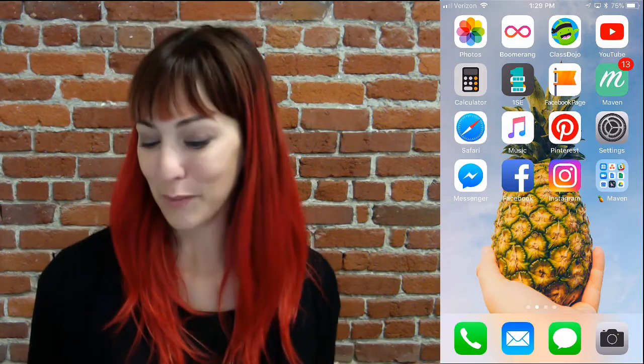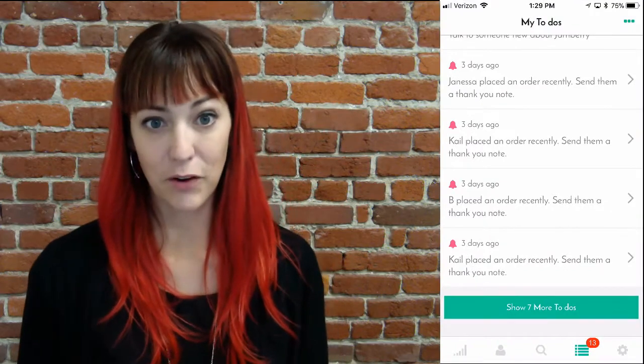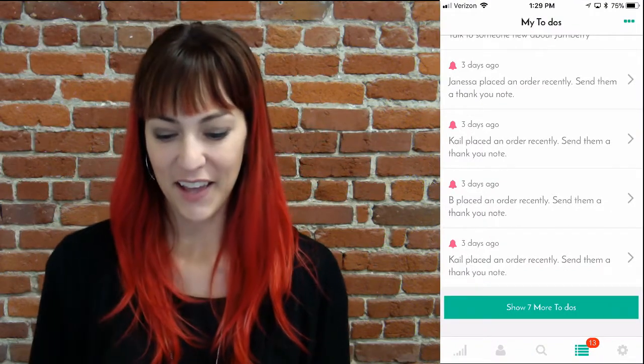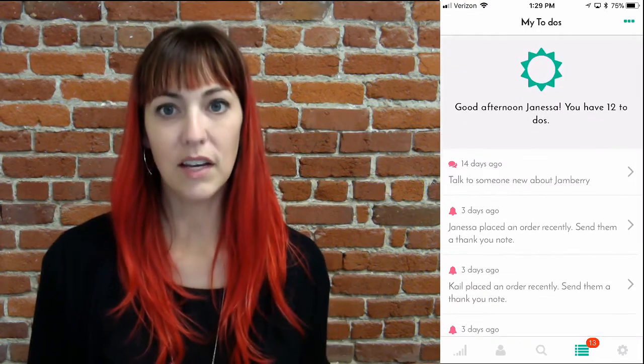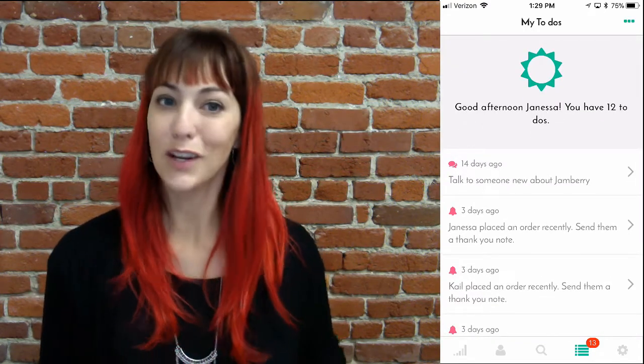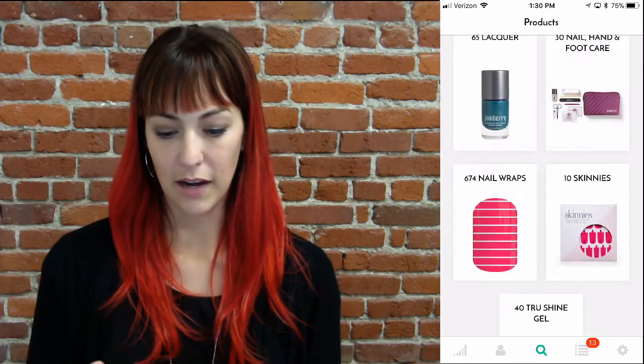So let's talk a little bit about it. First, I'm going to open Maven, and you can see my phone right there. I can see it down here. So what you do when you open Maven, it will automatically go to your to-dos. We'll talk about to-dos in just a minute. Let's start with the digital product catalog.